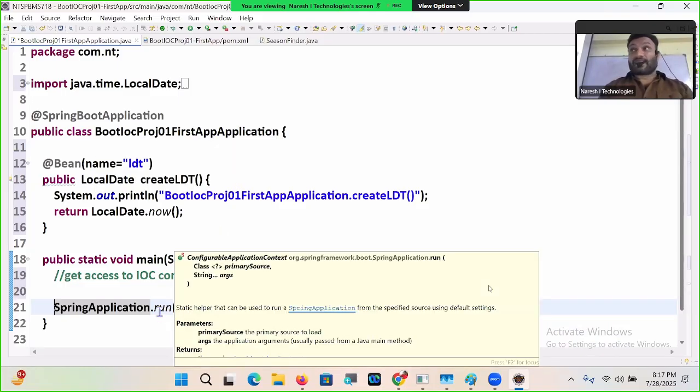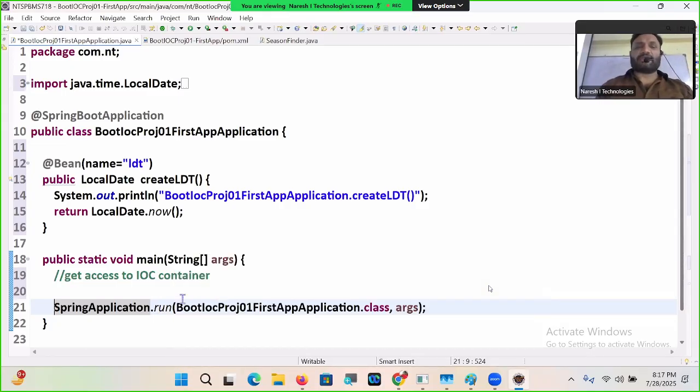When the run method internally creates the IOC container by using what? AnnotationConfigApplicationContext. What context, guys? AnnotationConfigApplicationContext. Definitely it needs what? Definitely it needs what, my dear? Come on. Configuration class. I'm passing it here, internally that will be used as configuration class when it is creating the IOC container internally or not. Super guys. Here what should I do?